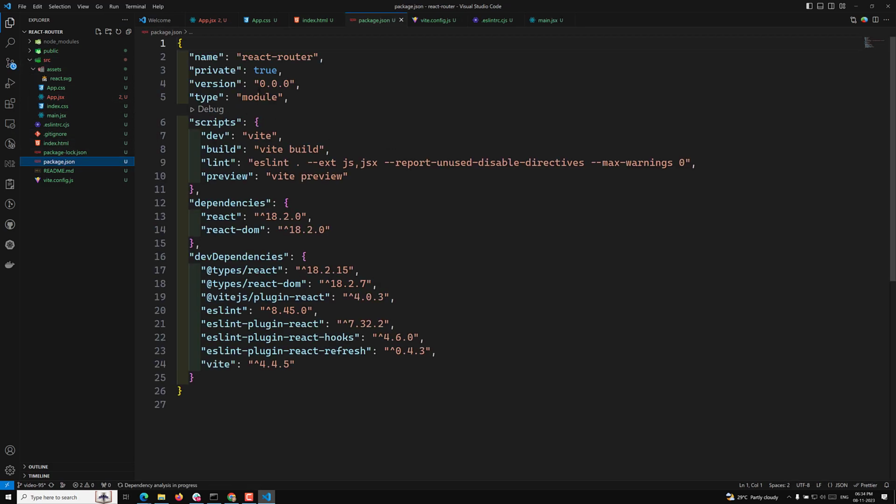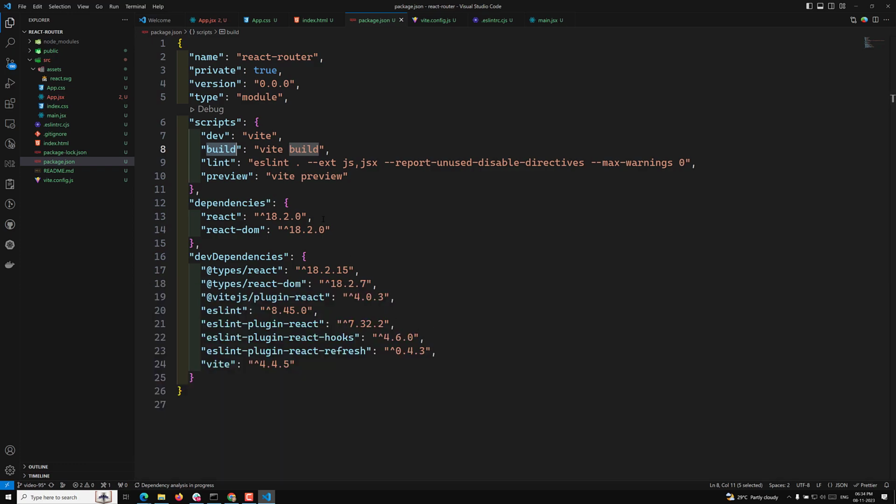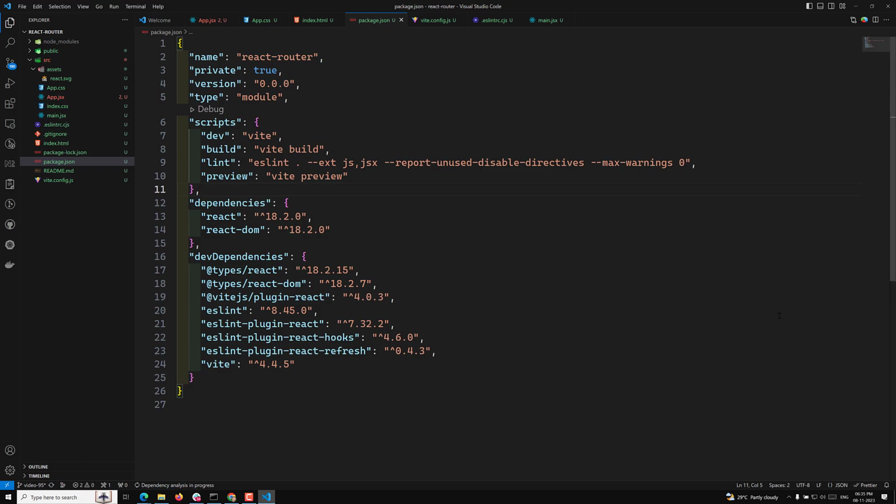If you try to see this package.json, here the dependencies are React and the React DOM, and these are all the dev dependencies which we will be able to see, the ESLint and Vite. So this is all. We have run this command npm run dev, and this is npm run build. If you try to do this npm run build, all the files will be created in the dist folder. Okay, so lint means it will try to check the lint thing. And another one is preview. If you want to check the preview, you can check the preview. So all these things you can check.